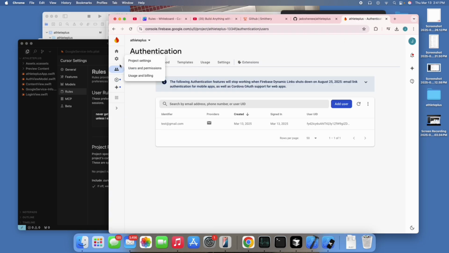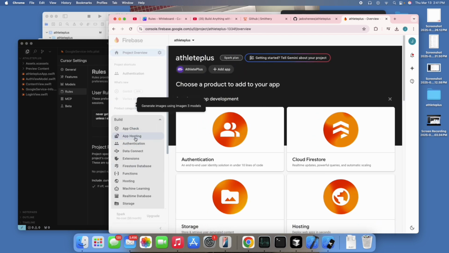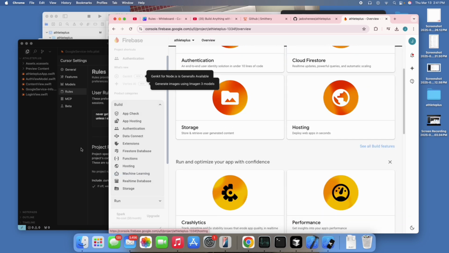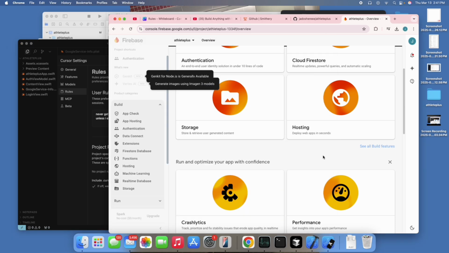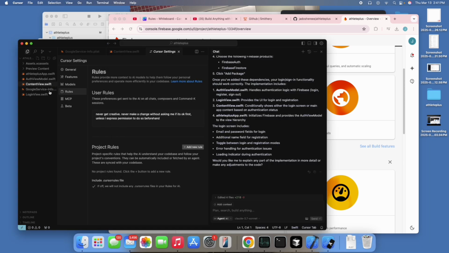All you have to do is just go into here, and you can add anything that you need. You can do hosting, you can do functions, storage. You just set it up within a couple clicks. Go into Cursor, let Cursor know, and it can set that up for you. There's a lot more to this. I will definitely do another video as I'm setting more of this up, but for now, I think this is a good place to end.